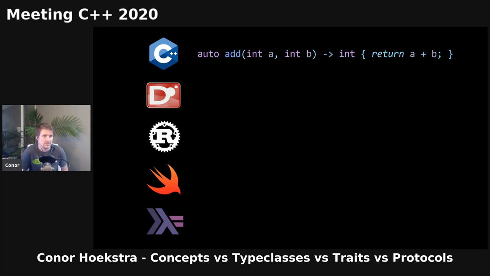So in D, we have the following. It is almost exactly identical to the C++ solution and could be exactly identical if I wasn't using trailing return type in the C++ solution. The only difference here being that D does not support trailing return type. So you have to put the return type before the function name, which is fine.